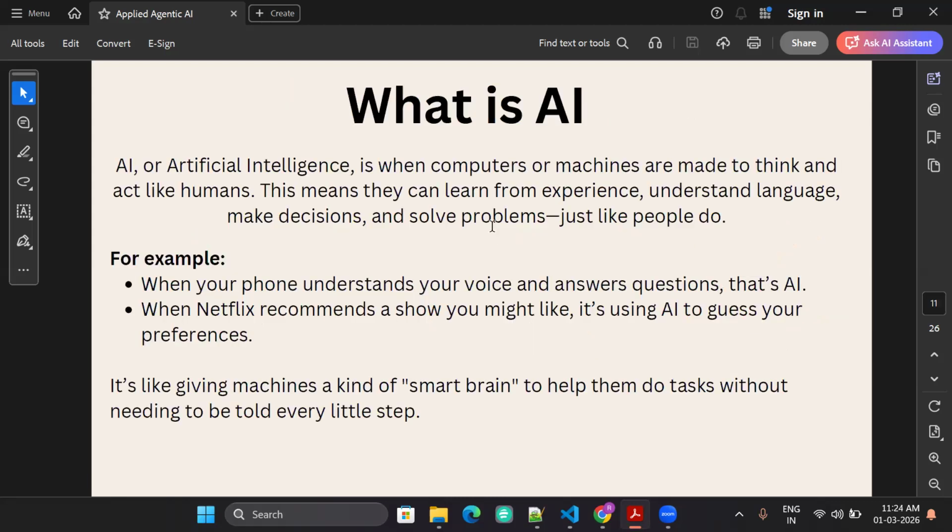So now we will quickly go into talking about what is AI. So we all know, right? AI is artificial intelligence, which means we are trying to bring the human way of thinking into machines so that they can also learn, and they can also make decisions and solve problems on their own.